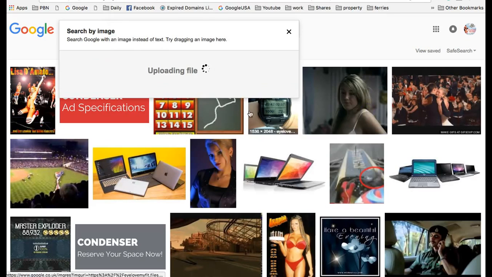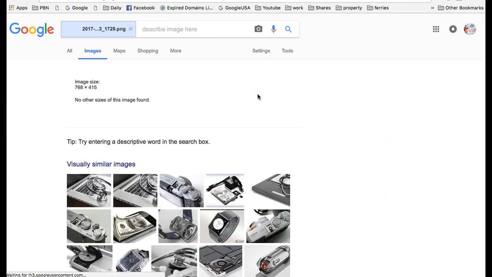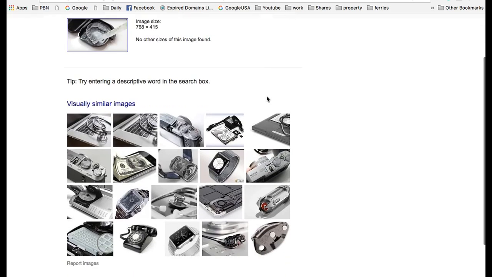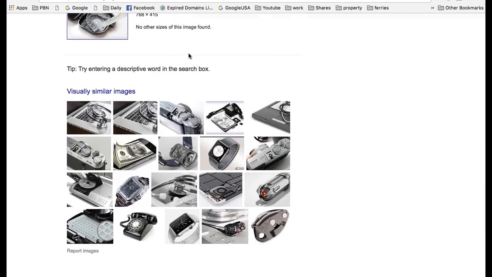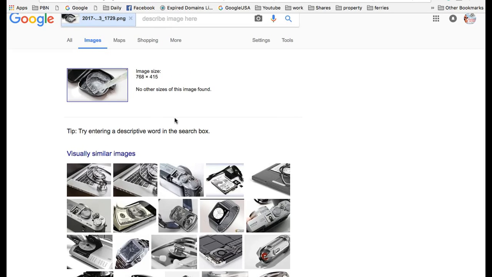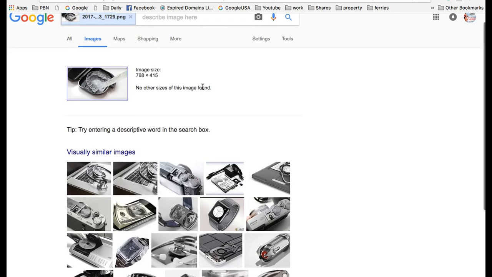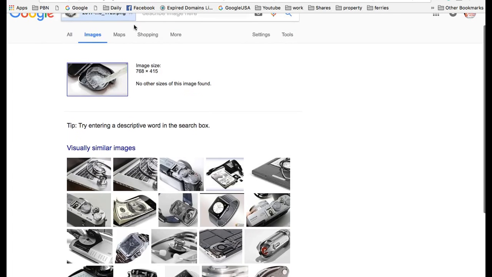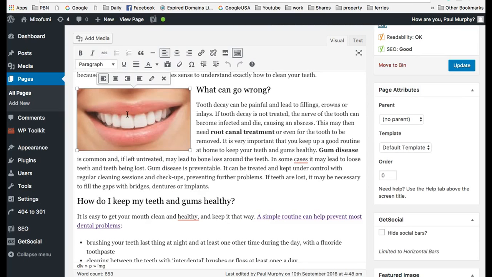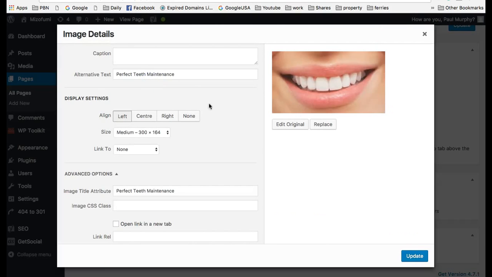The reason you need to do this is because you want to make sure that you're using a unique image. If that image has been used anywhere on the internet, it will come up here. Now you're using this image that I actually took off of a video, so Google thinks this image is unique. And Google gives you a lot of power for using unique images on your PBN. So now you've got a unique image, you can upload it to here.